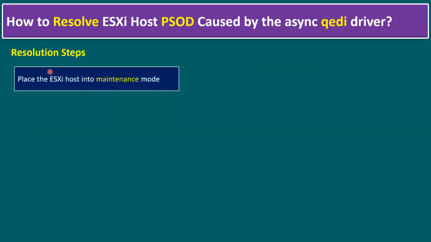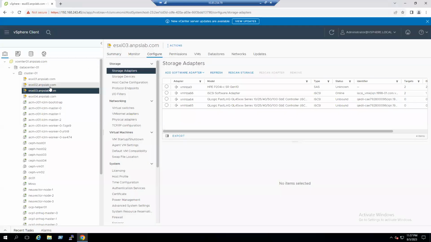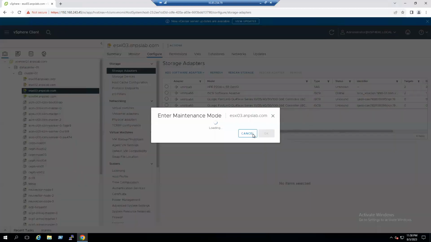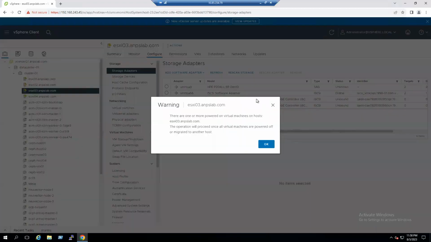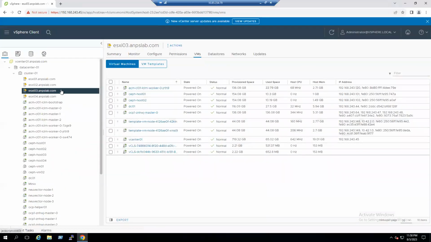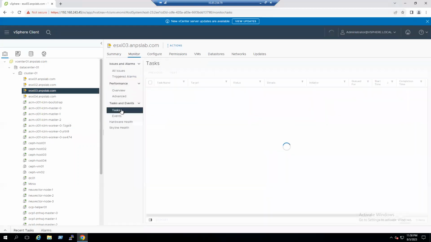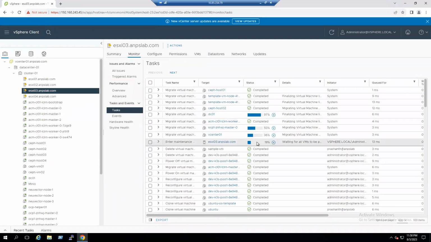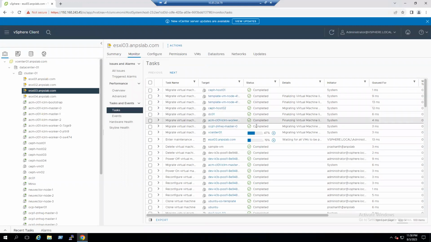The first point is to place the host into maintenance mode. We already know how to do that. Just right click the host, Maintenance, Enter Maintenance Mode. When we select Enter Maintenance Mode, all our ESXi host virtual machines will be migrated to another ESXi host. And we can monitor the status from the Tasks tab. Currently the ESXi host maintenance is in progress, and virtual machines are automatically migrating to another ESXi host.